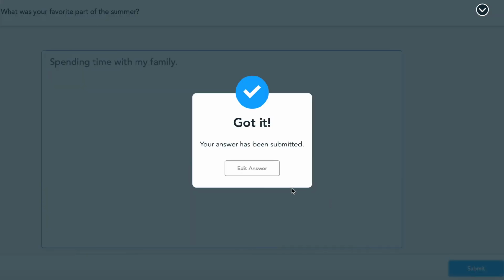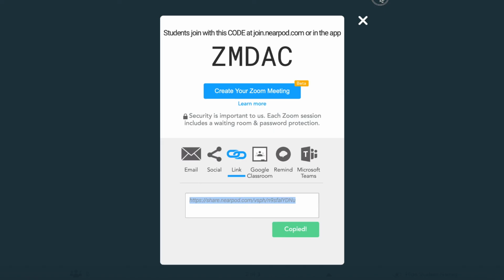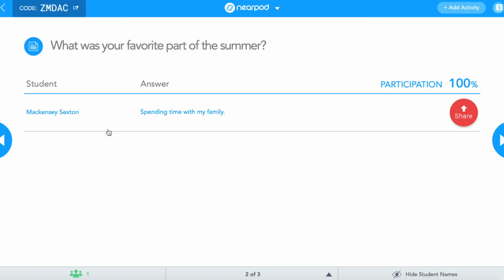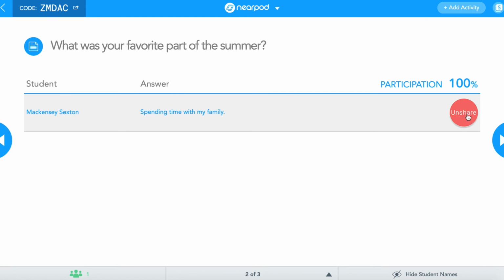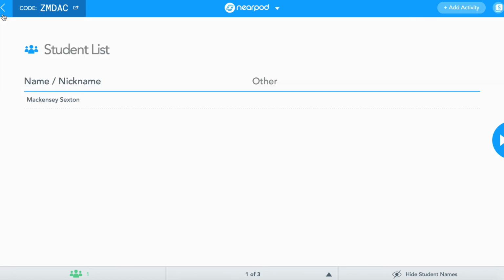Submit it. They can go back and edit their answer if they realize they did something wrong. Otherwise, they are done, and when you look at the teacher's page, you will see the student's name and their answer. You can also share those up onto the board by just clicking share, and then that's what the students will see on their page, that student's answer. And then when you're done, you just click unshare. Then we will go back to the home screen again.